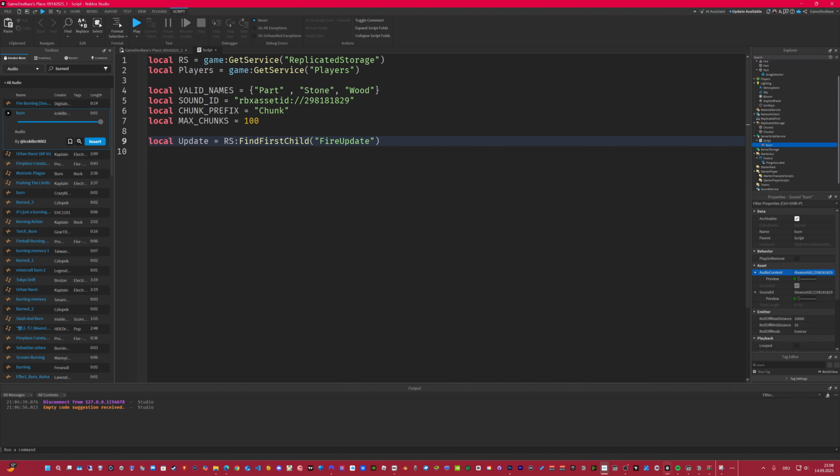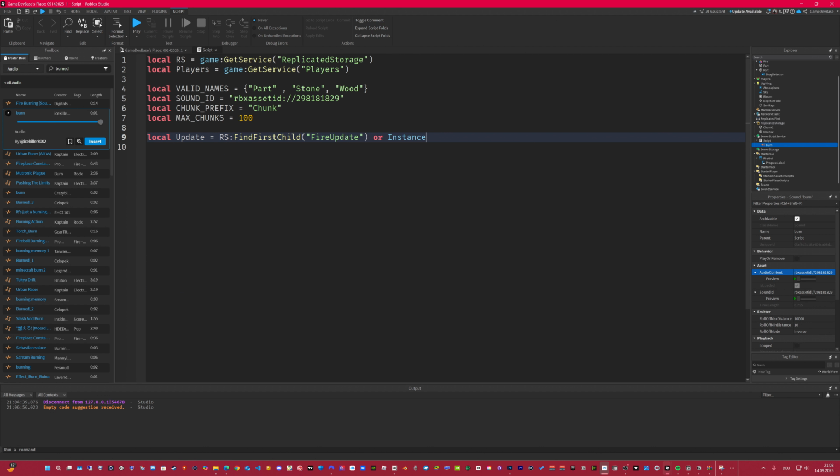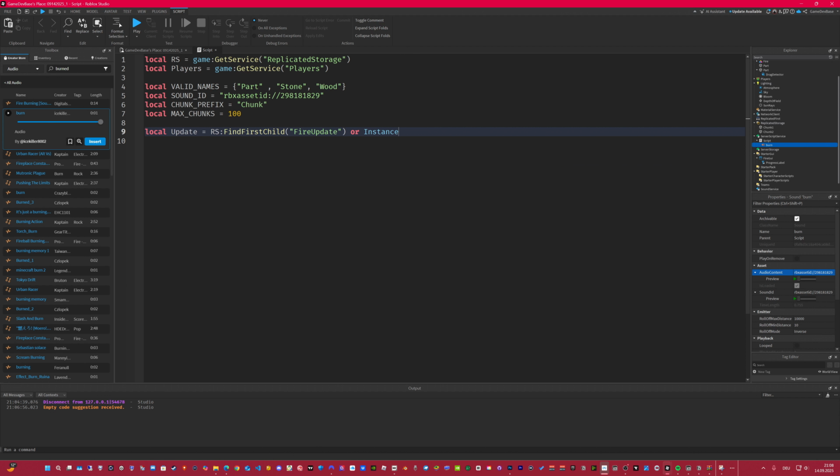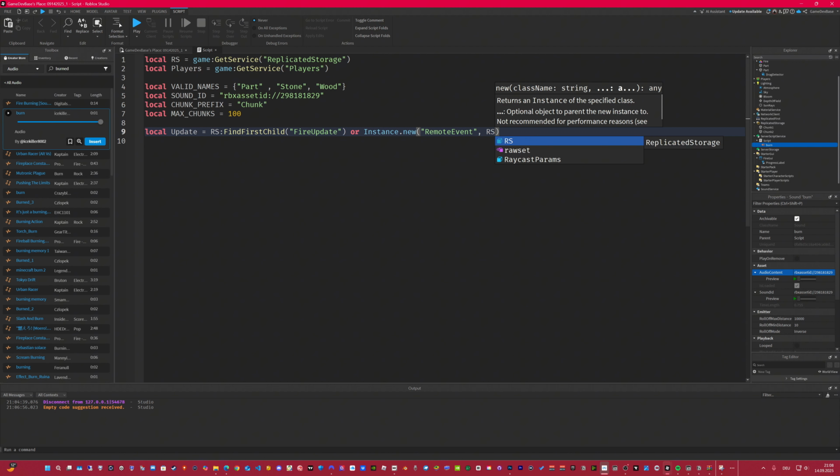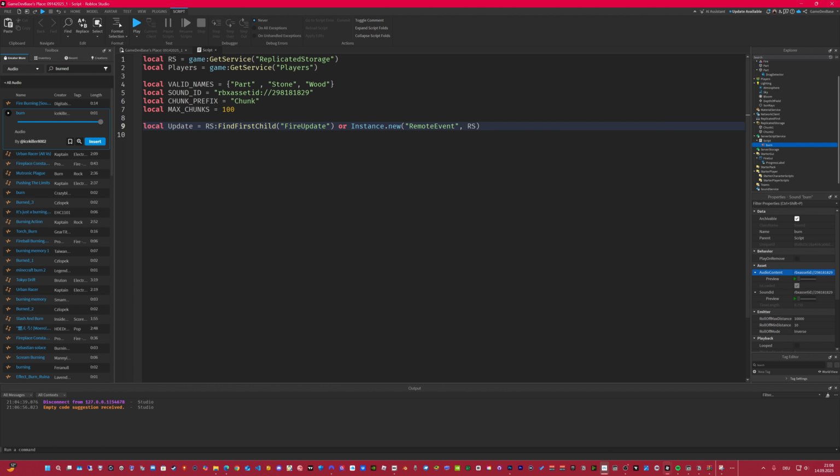RS is your variable for replicated storage, we defined it earlier. FindFirstChild FireUpdate searches replicated storage for an object named FireUpdate. If it exists, it returns that object. If not, it returns nil. 3. Or Instance.new RemoteEvent, RS. The keyword or means: if the left side is nil, take the right side. So, if FireUpdate wasn't found, a new RemoteEvent is created. Instance.new RemoteEvent, RS creates a RemoteEvent and parents it to replicated storage.